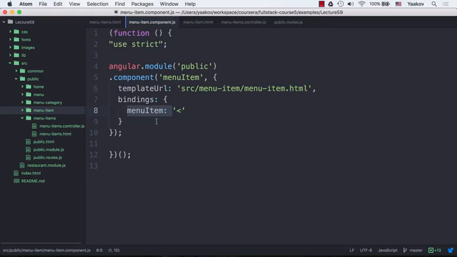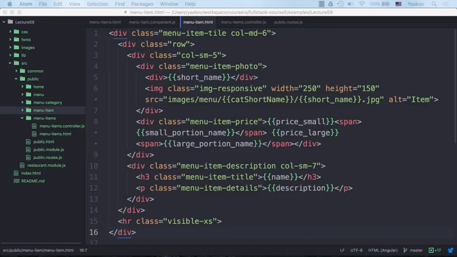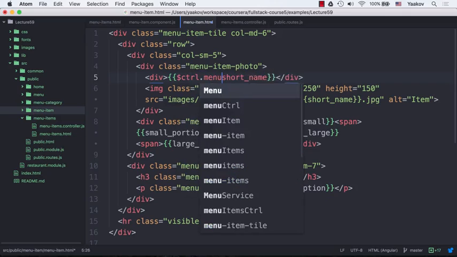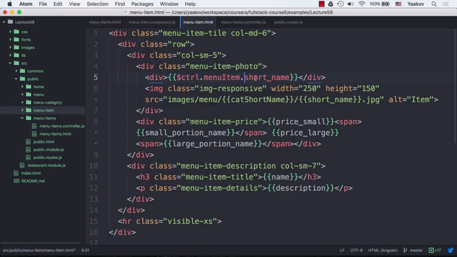Which means we could start interpolating this menu item inside of our menu-item.html. So I could start real quick with $ctrl.menuItem, and it's going to have short_name. We'll copy this because we're going to have to repeat this over and over. The image I'm actually going to leave alone for now. We'll just place something right here. For the alt, I'm probably going to want to put the name of the item itself, so the name of the menu item.